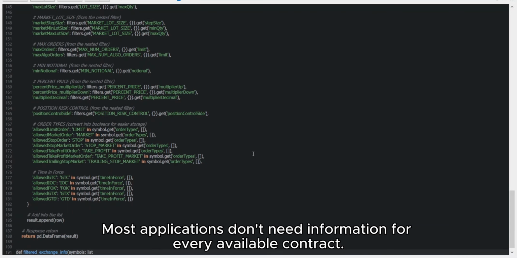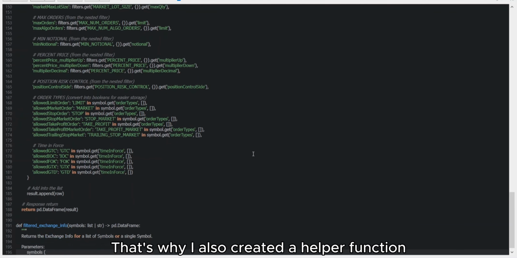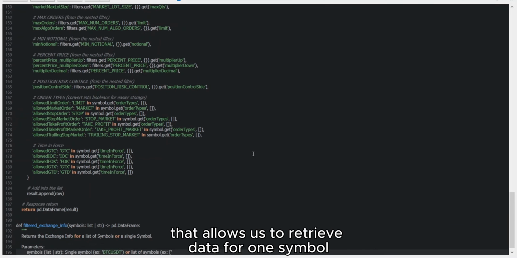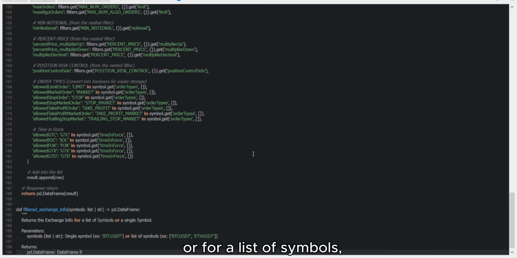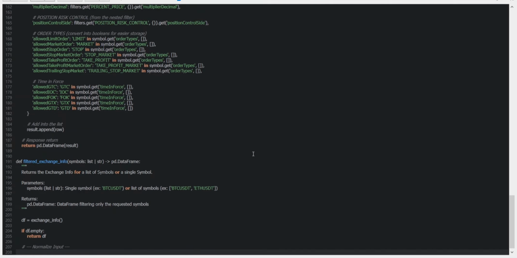Most applications don't need information for every available contract. That's why I also created a helper function that allows us to retrieve data for one symbol or for a list of symbols, making the function much more practical in real-world projects.